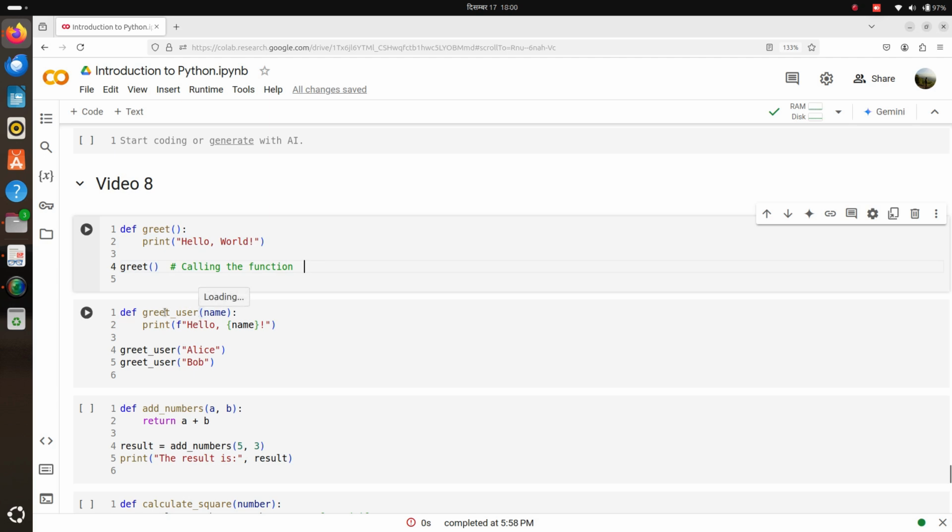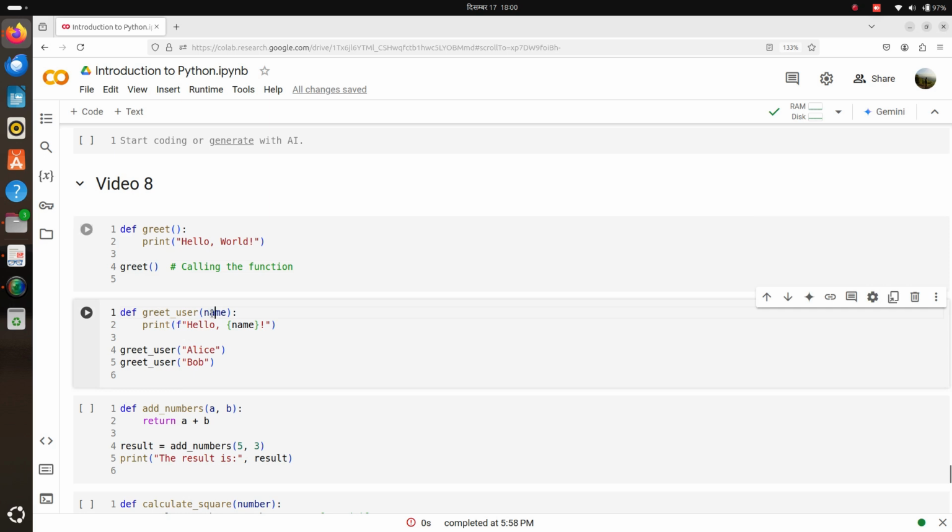A function becomes more powerful when you can pass information into it. These inputs are called parameters or arguments. Here, name is the parameter of the function greetUser. When we call the function, we provide an argument like Alice or Bob, which gets passed to the parameter. Think of it like passing ingredients into a recipe.